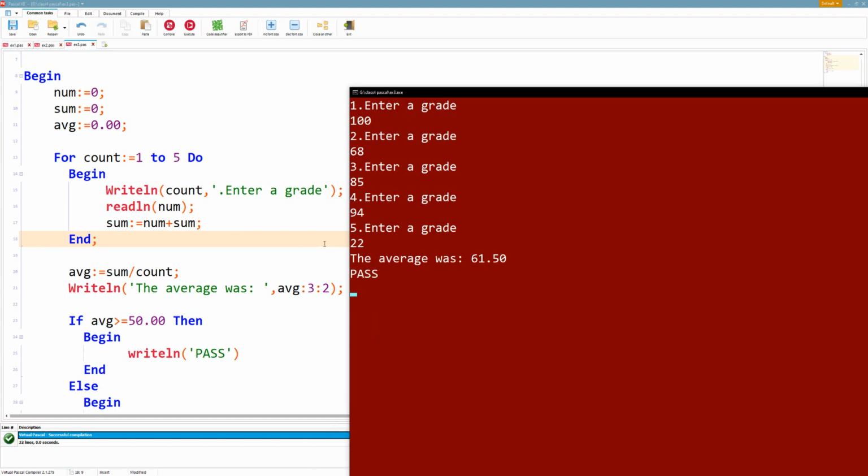Okay, and now it's saying that the average was 61.50 because I told it to show it like that. And right after, it's jumping to our conditional statement. It's checking. Is the average 61.50 greater or equal to 50? In our case, yes. This is a bigger number than 50. Okay, so it should show pass.